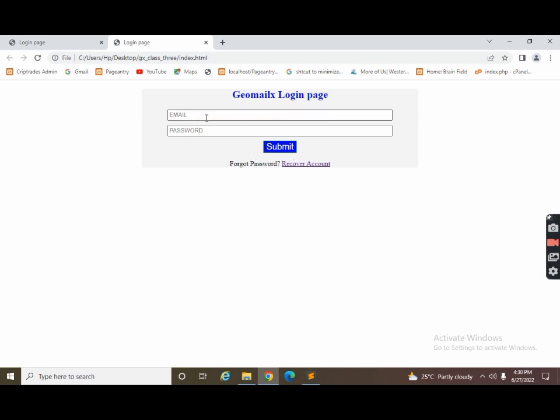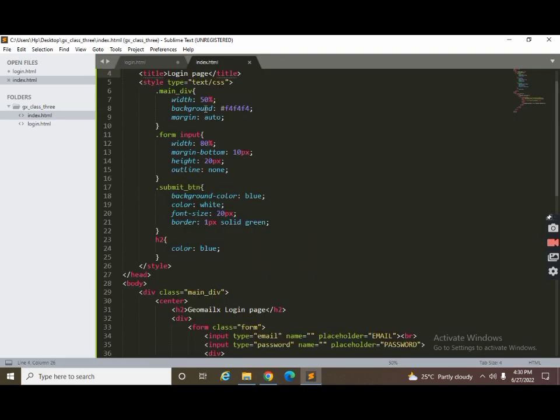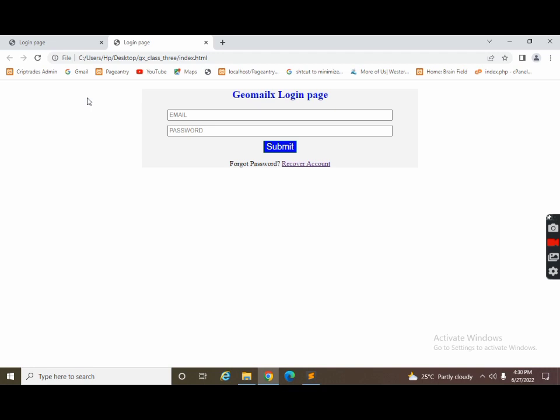Okay, we want to keep some distance between this email and password. They are too close to each other. To do that, we can increase the margin bottom to 20 pixel, so we increase it times 2. Then we want the height to also increase, so we increase the height to 30 pixel.